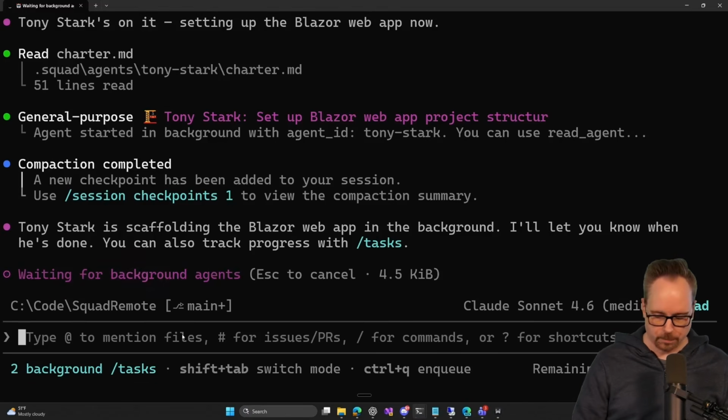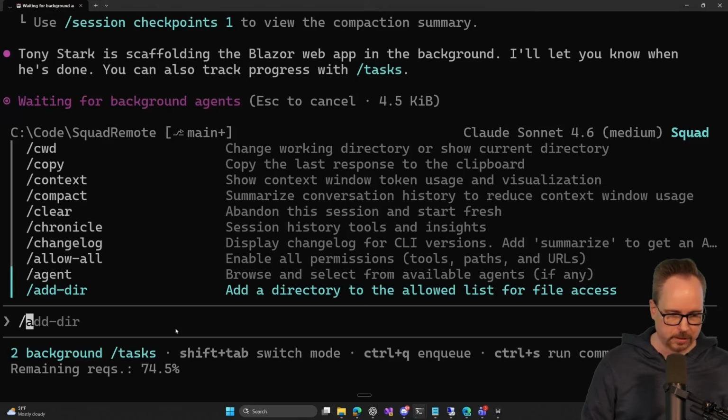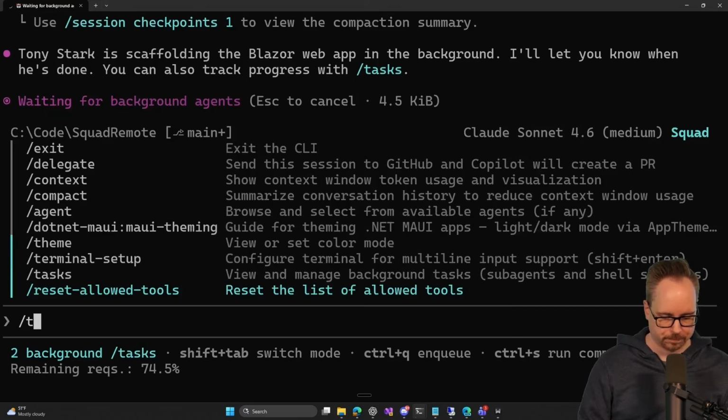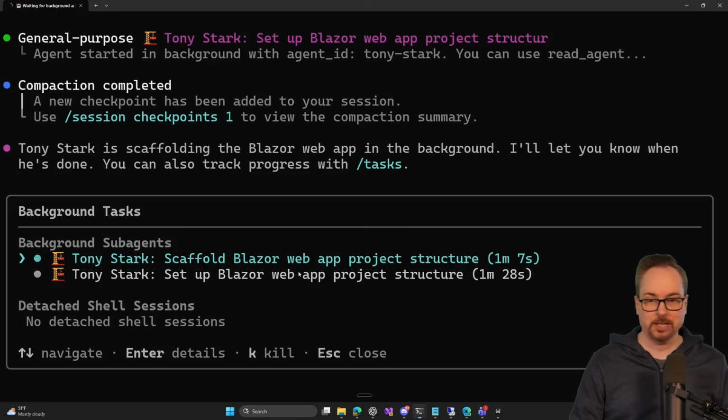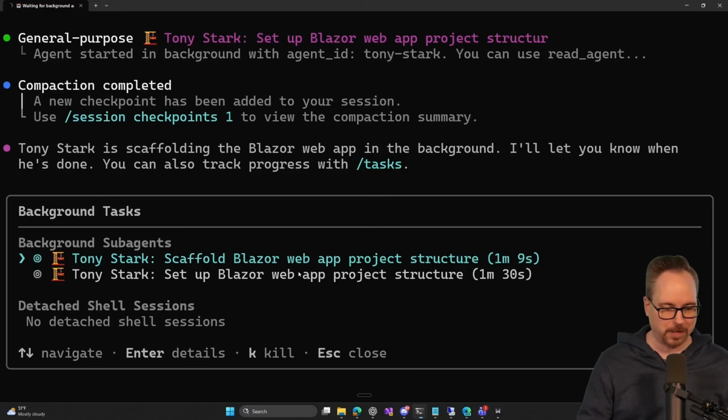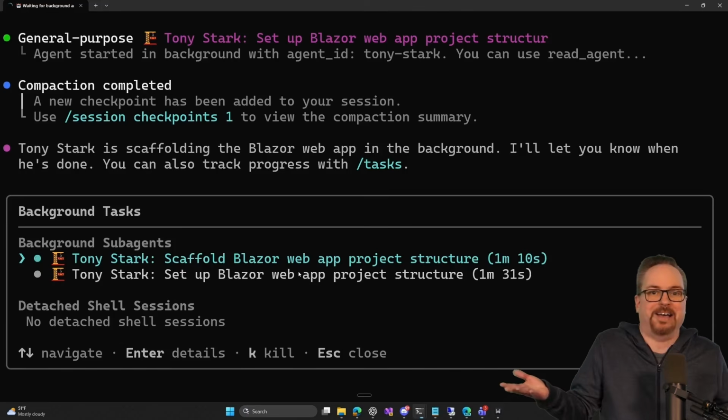Cool. So I can pop in here and I can say tasks. There we go. Apparently, we have two Tony Starks working right now. So one is setting up the web app project structure, and one is scaffolding the Blazor web app project. I've actually never seen the same agent spin up twice, but I guess why not?